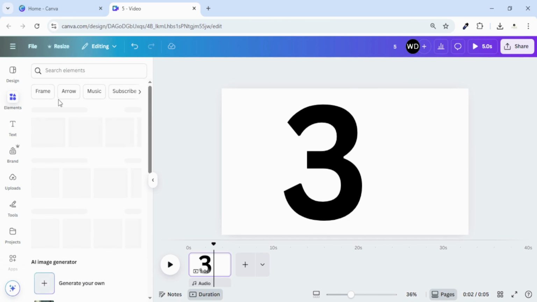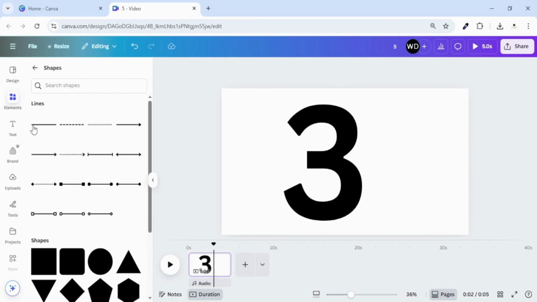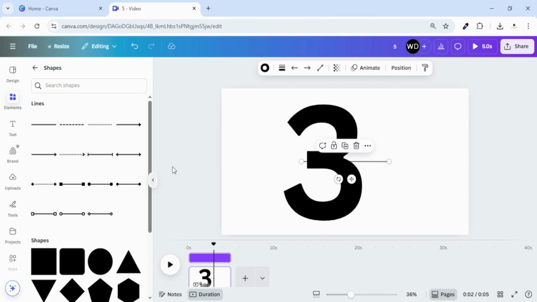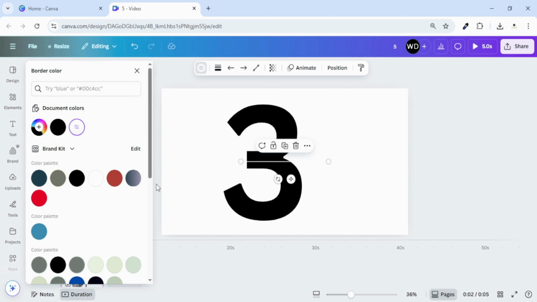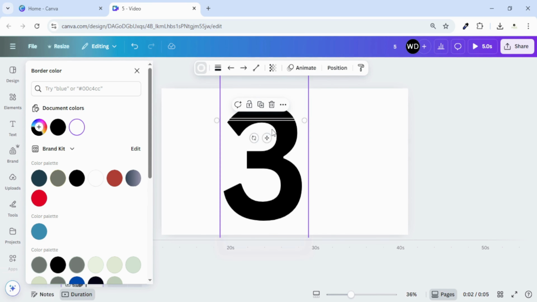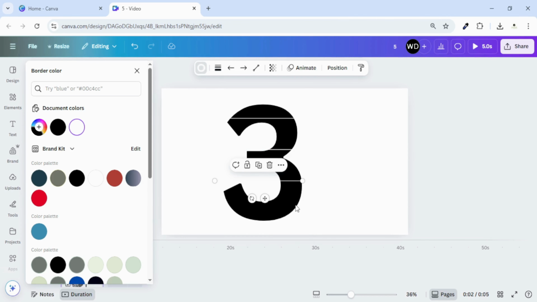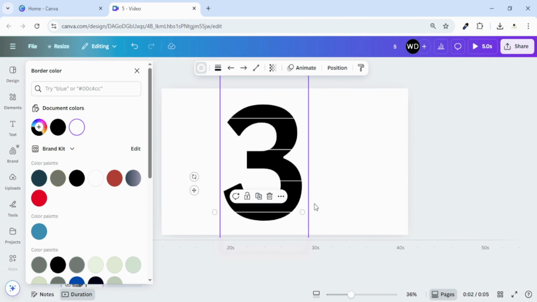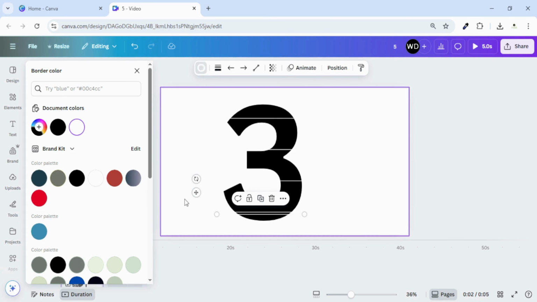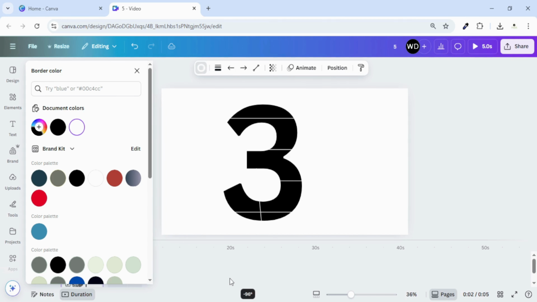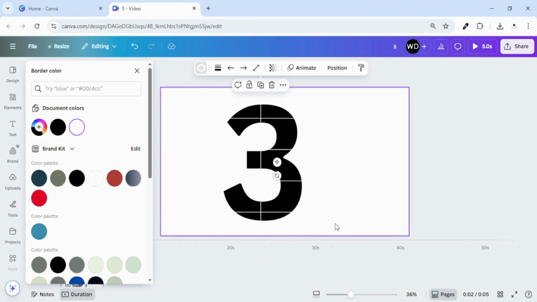Now go to elements, then click on shapes, select this line, click here for border color, select white color, place this line on the upper side, duplicate this line and place it here. Now again duplicate and place at these positions. Now rotate this line, increase its height, and place it in the middle.